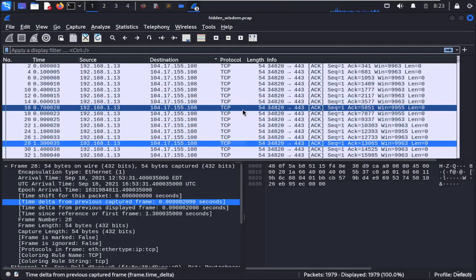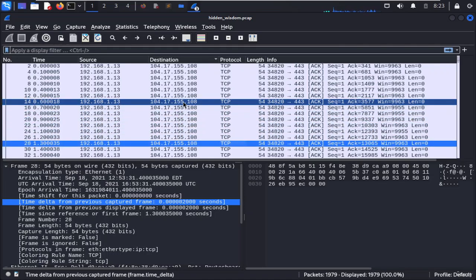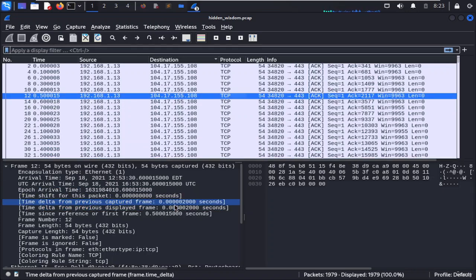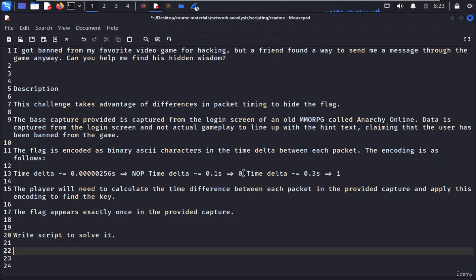Time delta means the difference between the previous packet and the next packet. Let us say I'm at packet number 14, and the time difference between this packet and the packet above is the time delta, which is 0.00002. If you remember, if it is less than or equal to 0.1 second, the message encoding was 0. And if it is near 0.3, the message encoding should be 1.